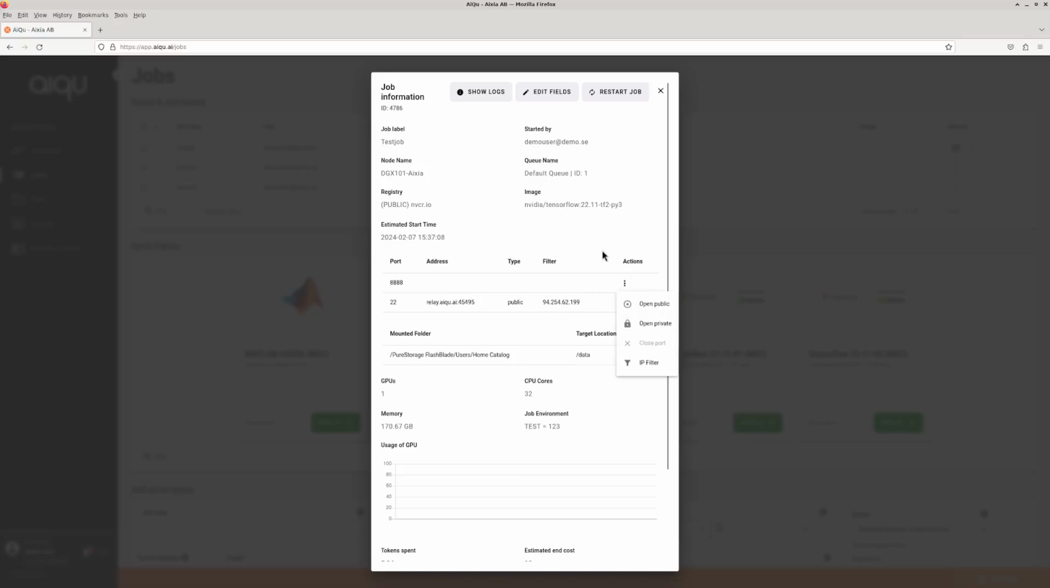And for the last port, we open it privately, and then we get an HTTP URL instead of just the port. And IP filter is not available for this since it's already secured in other ways.